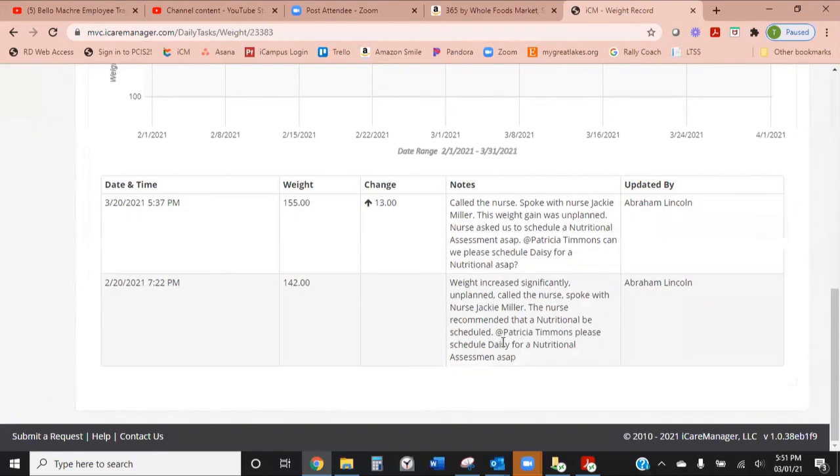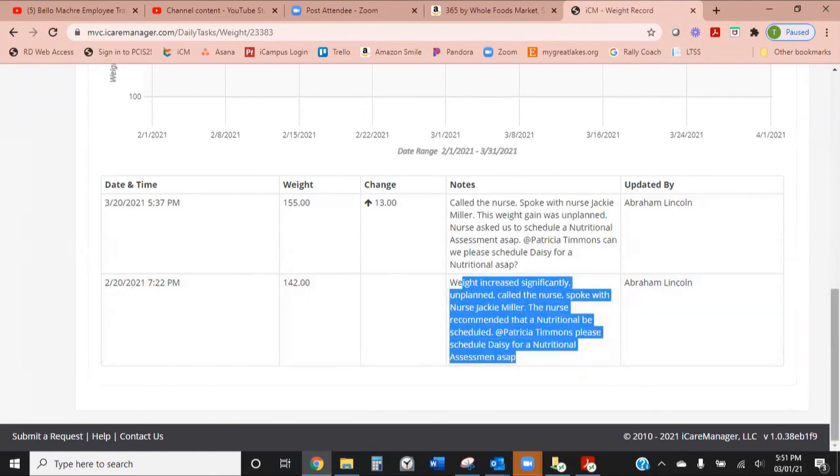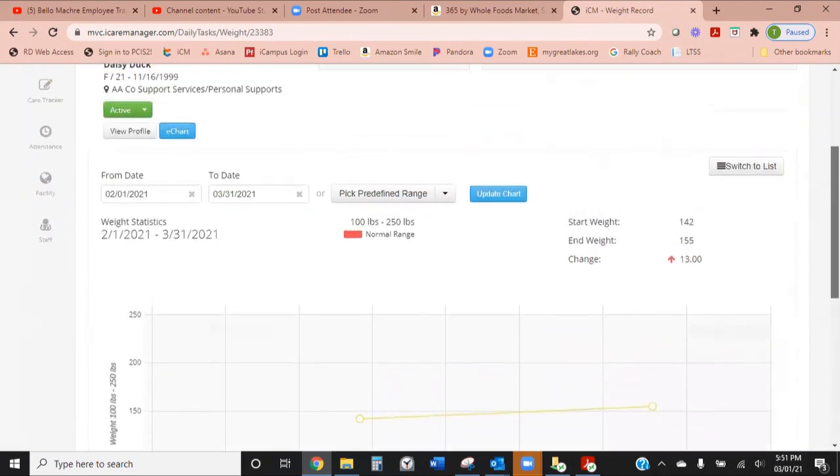And then you also have the breakdown down here. So you can see the date and the time that it was taken. You can see the staff person that entered it. You can see what the weights were. It automatically calculates the change for you. So in this case, this was an increase of 13 pounds, which is pretty darn significant. And then you can also see the notes. So again, this is just my test person. So I just entered something in here so you guys could see this. But this is what it would look like for you.